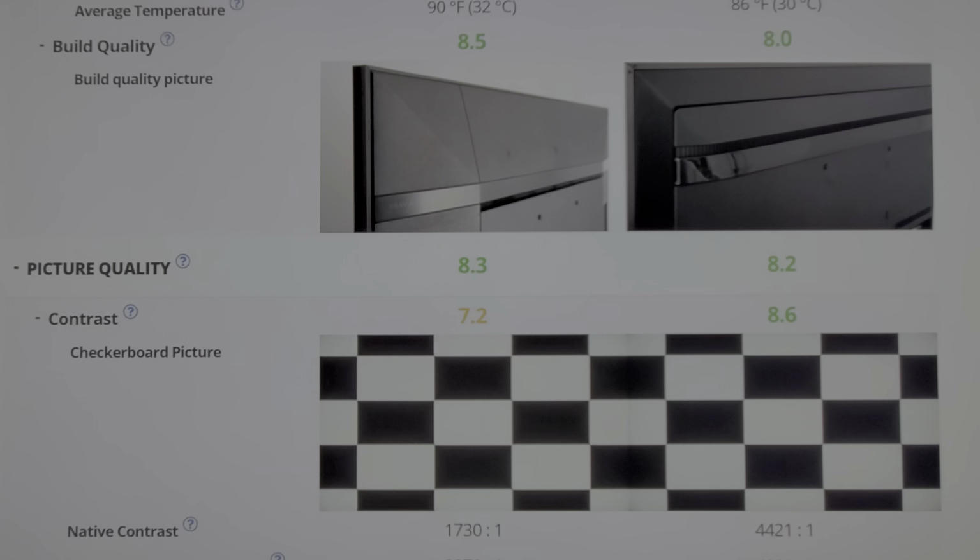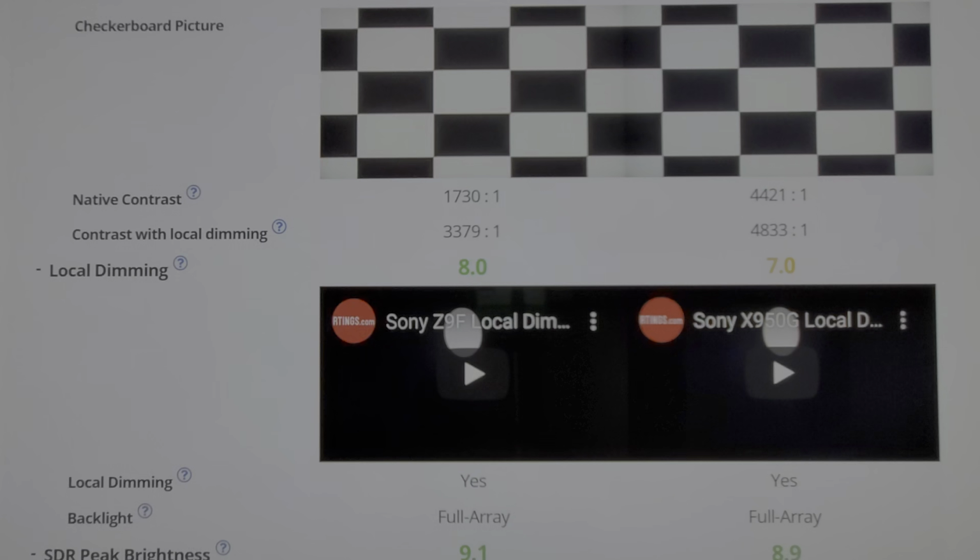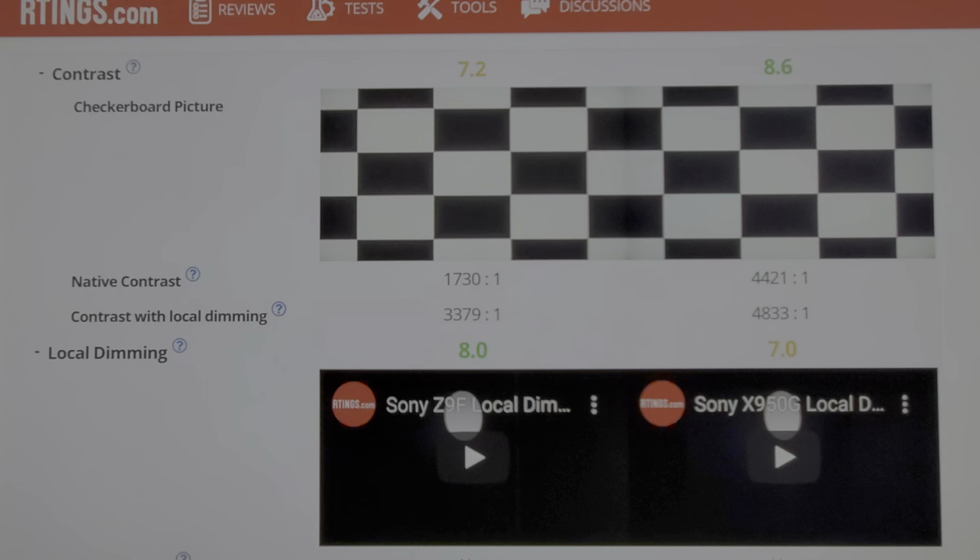What's interesting, though, is the contrast ratio is back up there, kind of where it belongs. I'm showing you the local dimming as well, but look at the contrast ratio. 1730 to 1 without local dimming on, 4421 to 1 with local dimming off still, and with local dimming enabled, 3379 to 1 versus 4833 to 1. Huge advantage for the 950G, especially for a display that is constantly ridiculed for blooming.